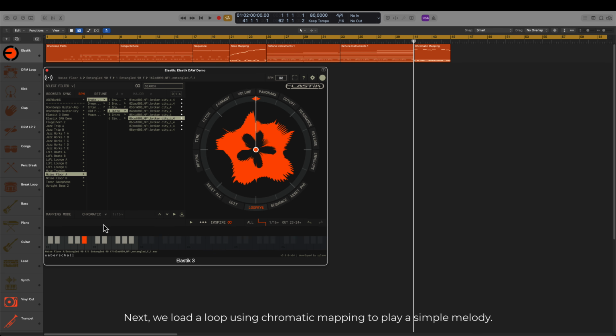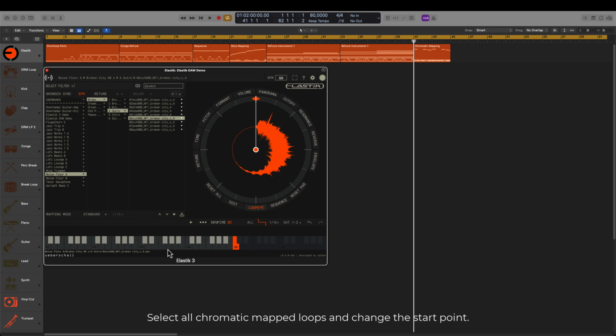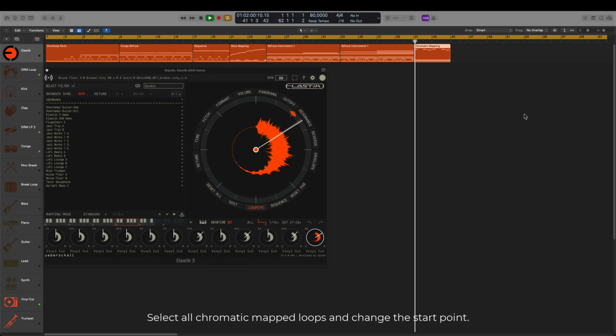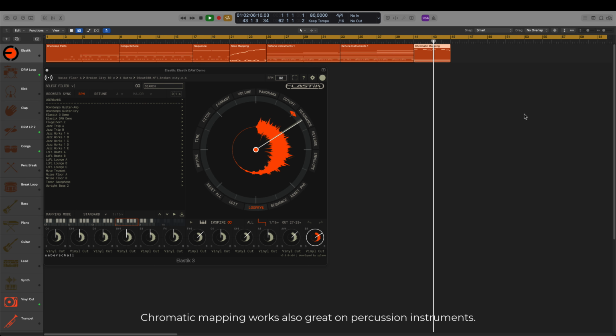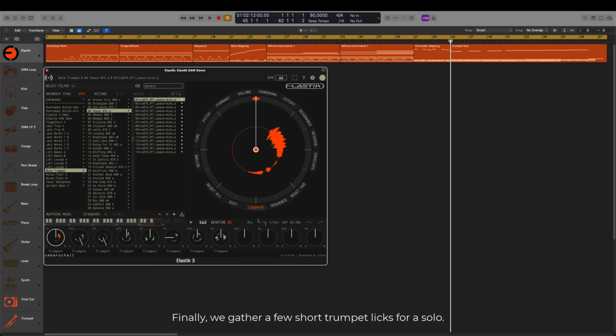Next, we load a loop using chromatic mapping to play a simple melody. Select all chromatic mapped loops and change the start point. Chromatic mapping also works great on percussion instruments.